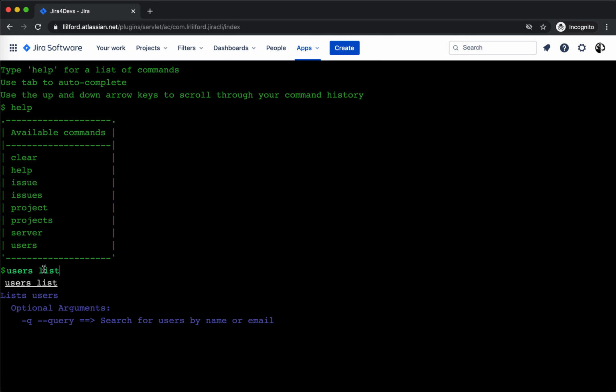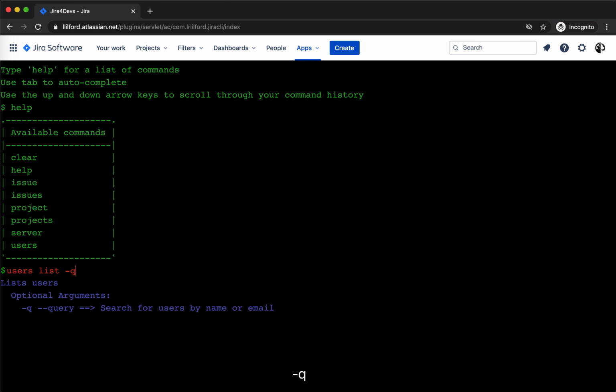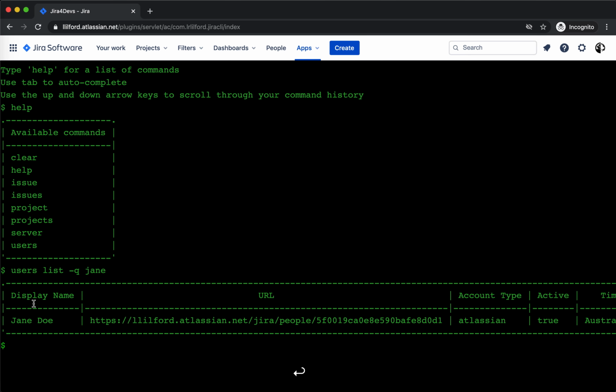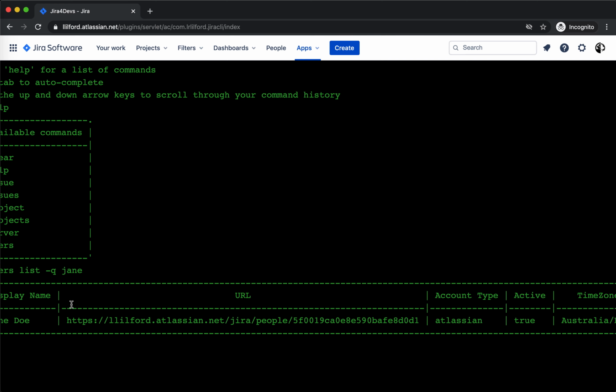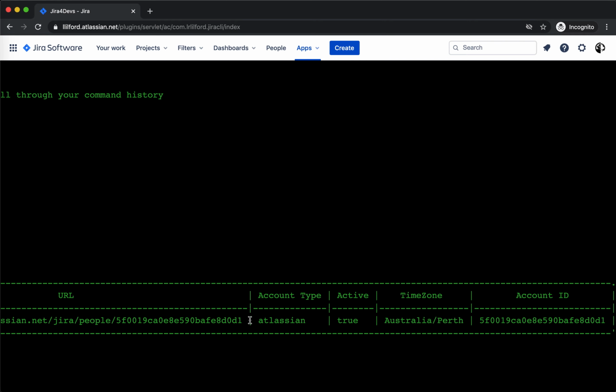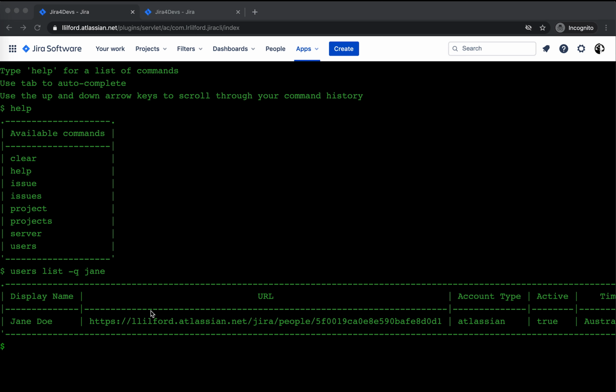Notice how the input is now turned green. This means that I have a complete command that can be executed. There is also a list of optional arguments that this command can take. So in this case, I'm going to query for users with Jane in their name. And now we get a list of users with Jane. So the display name, a URL to that person's page in Jira, and various other attributes of the user are returned. The autocomplete can also create suggestions based on your current context and any data made available by Jira.